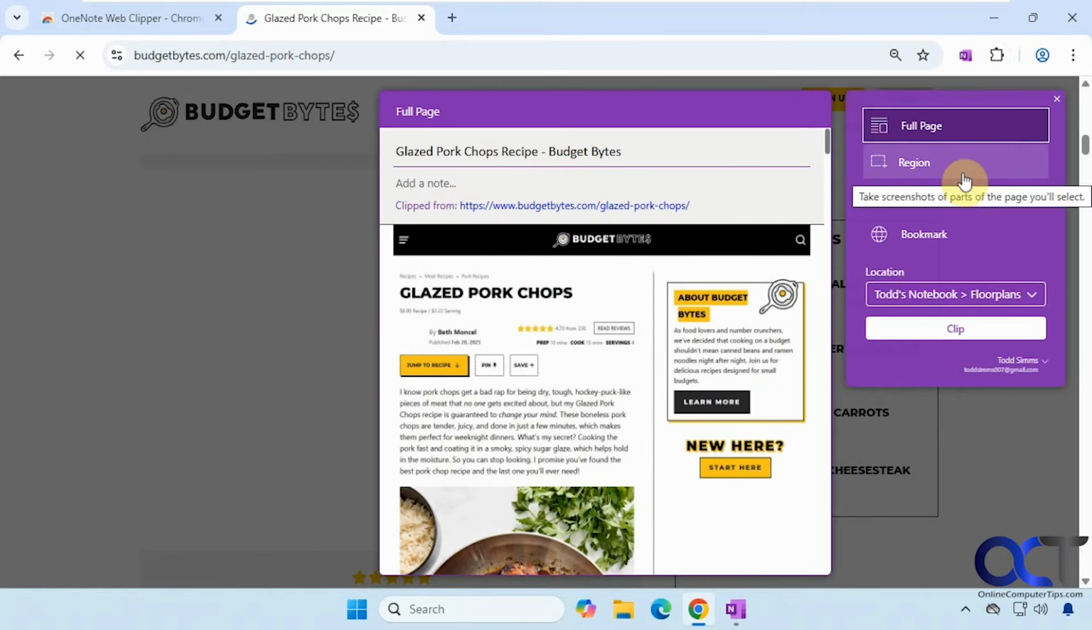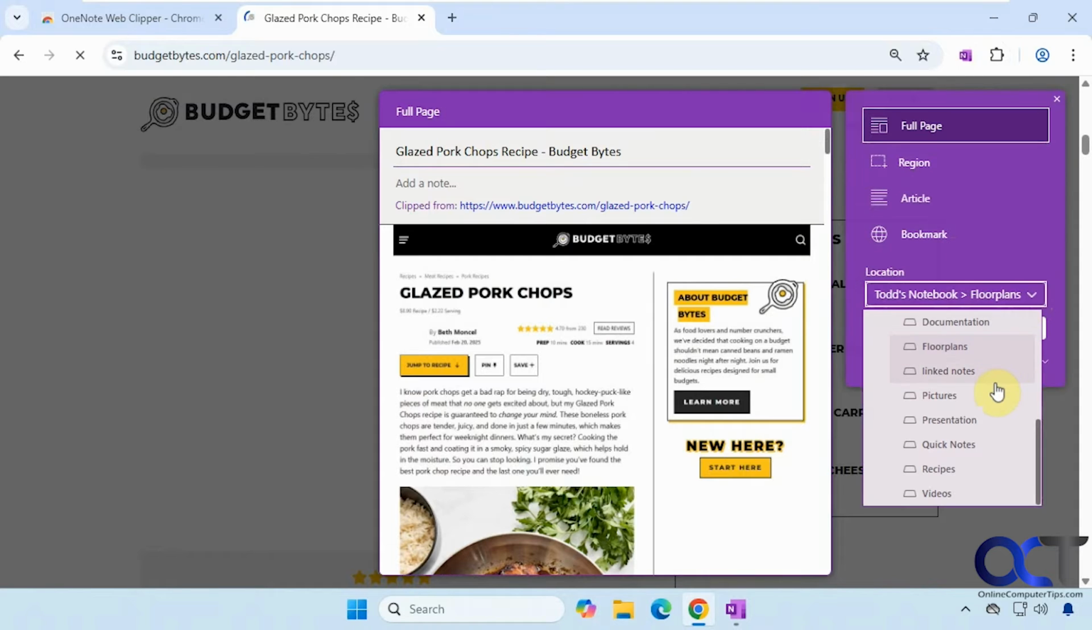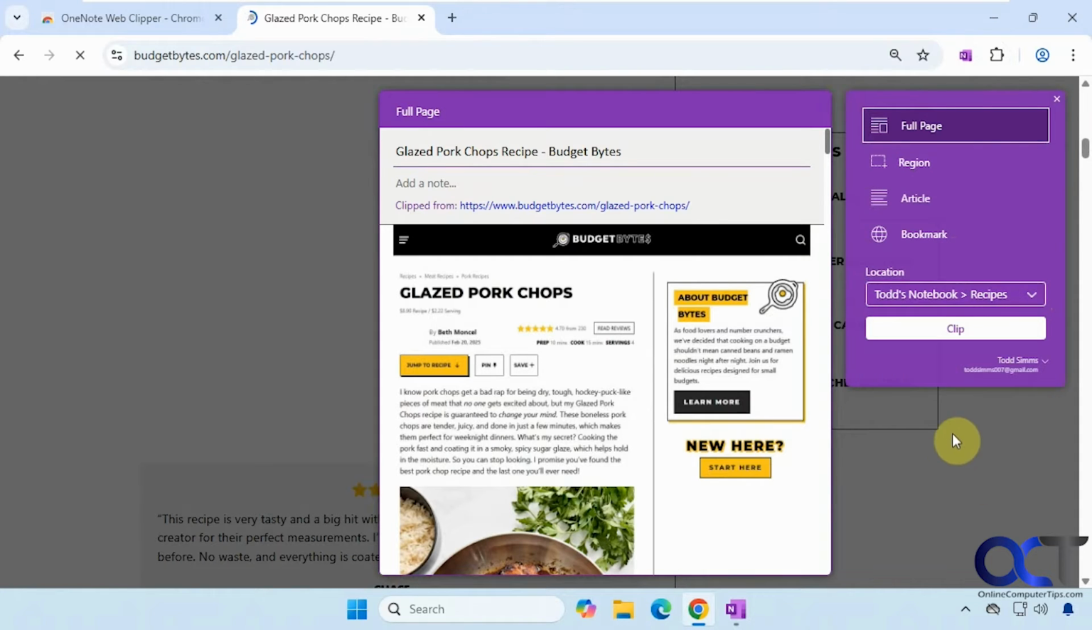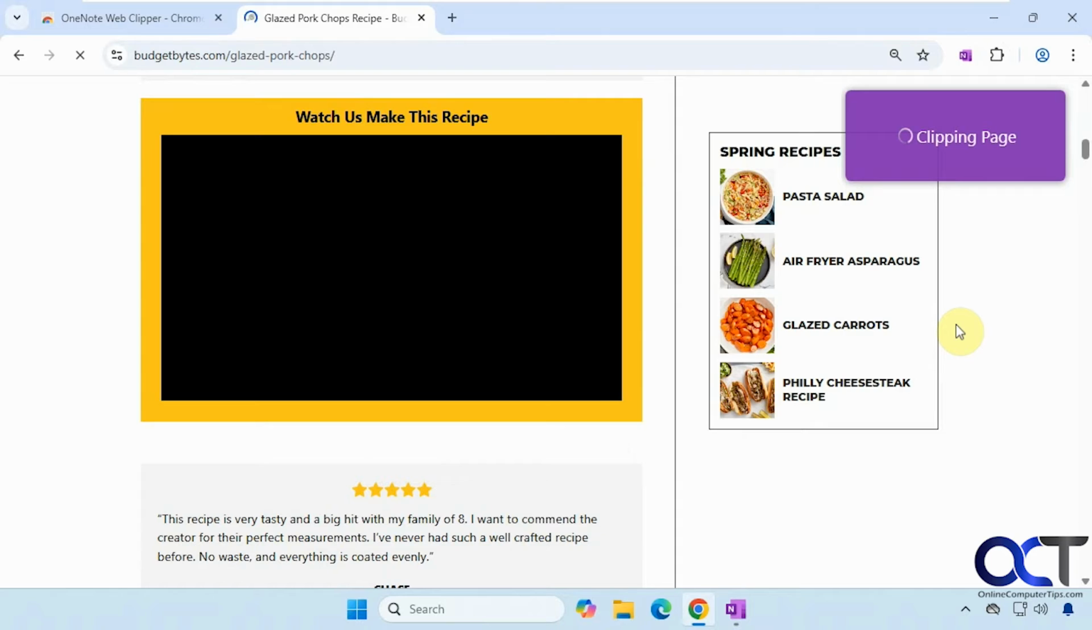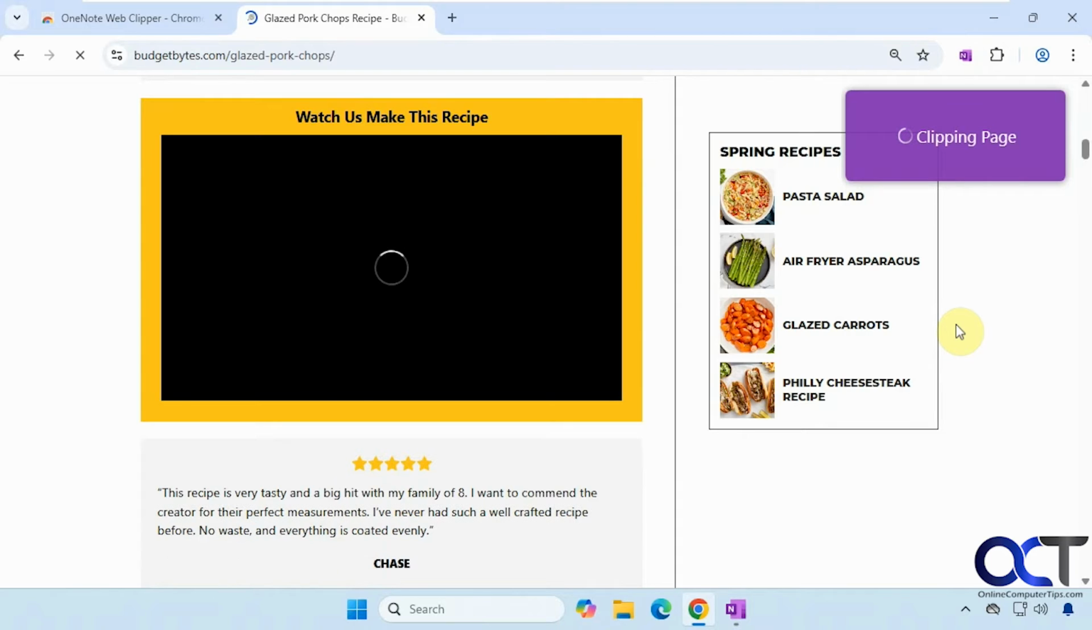So we'll go through all these here, and then you could choose where to put it into your OneNote notebook. So we're going to put this into recipes. And you can see here the logged in account that you're using with the extension. So we'll click on clip. All right, so now it'll give you an option to view in OneNote.